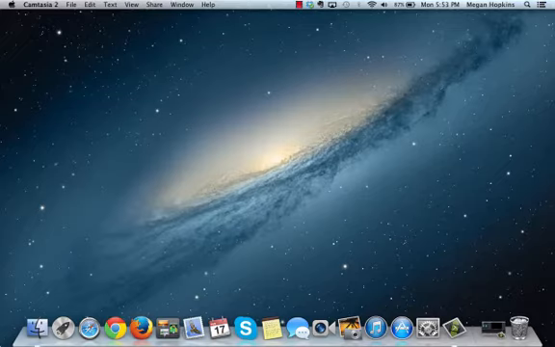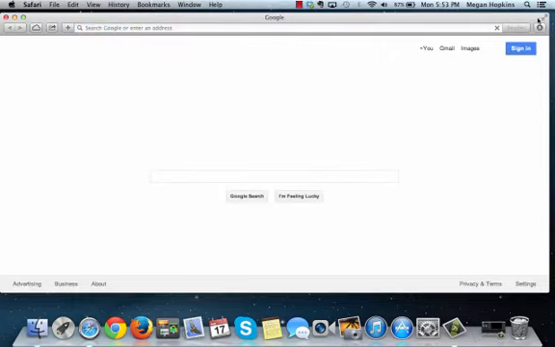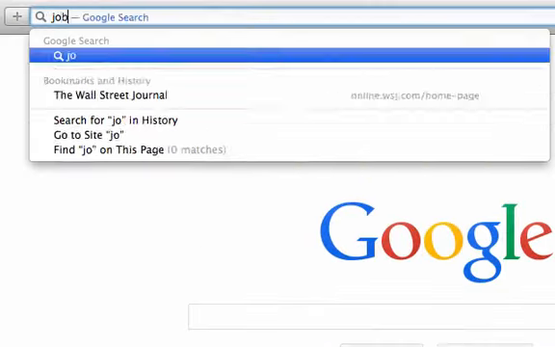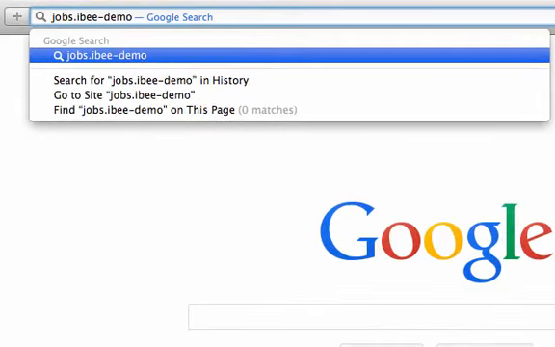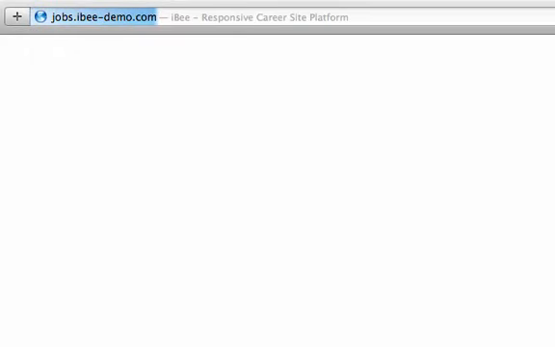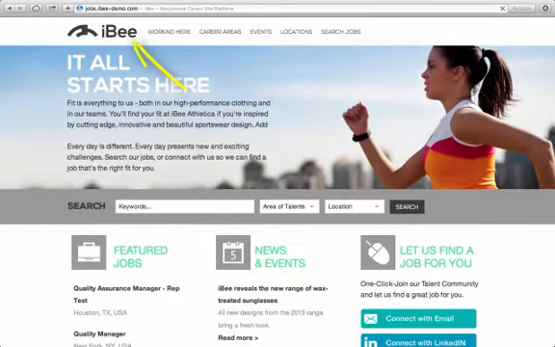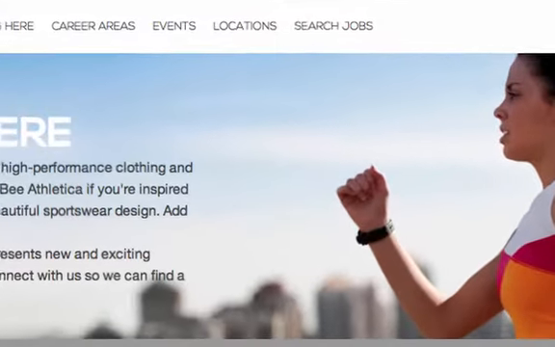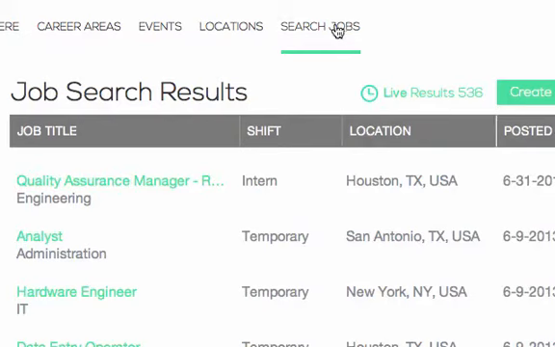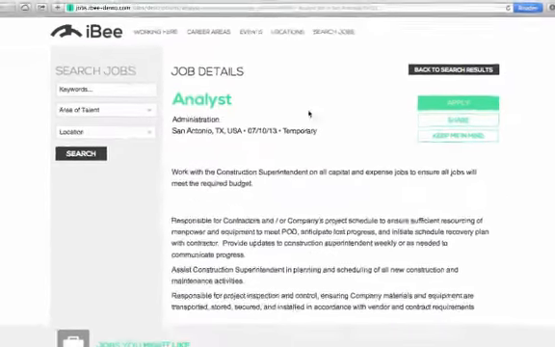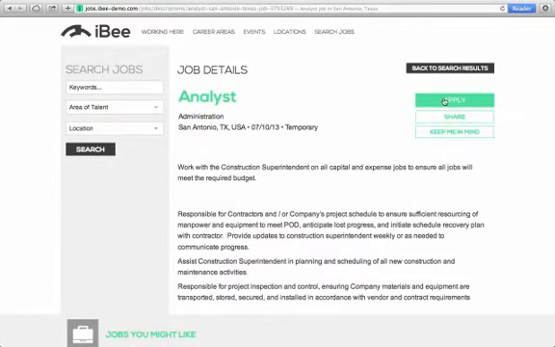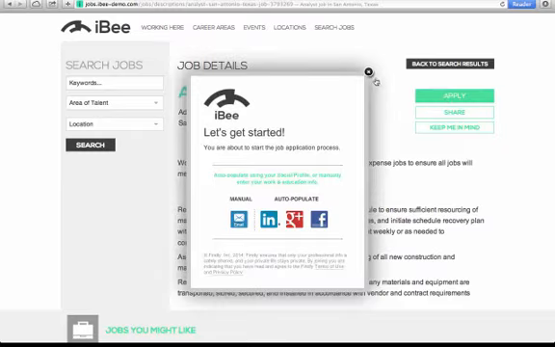Let's take a look. First, open your preferred browser. Today I'm using Safari. Then type jobs.ib-demo.com into the address and search field and hit enter. This is the career site for IB Corporation, Finally's demo organization. Go ahead and click on Search Jobs and then on Analyst. You'll notice that as I click on the Apply button, an Apply pollinator appears.